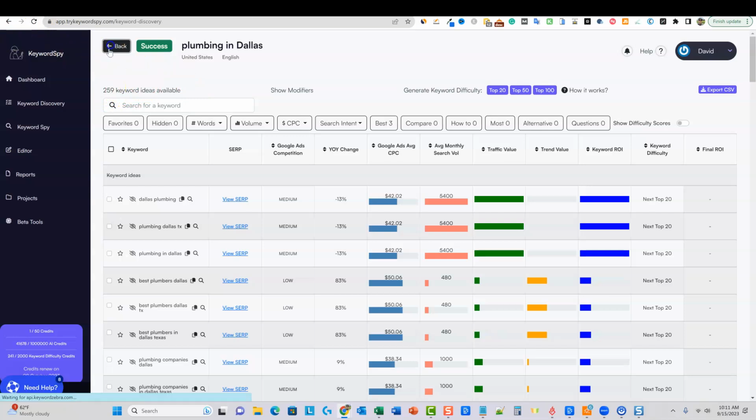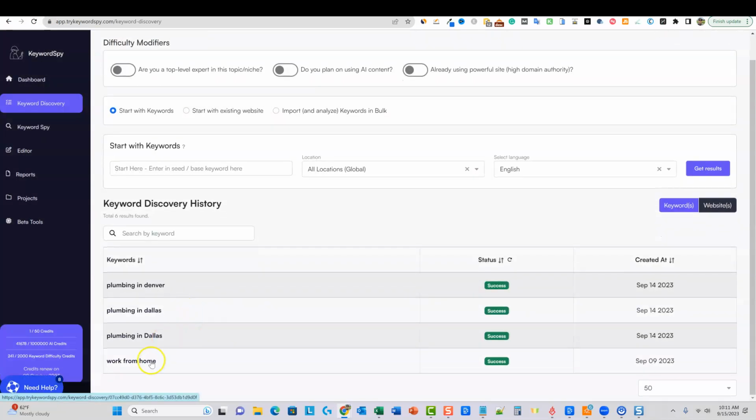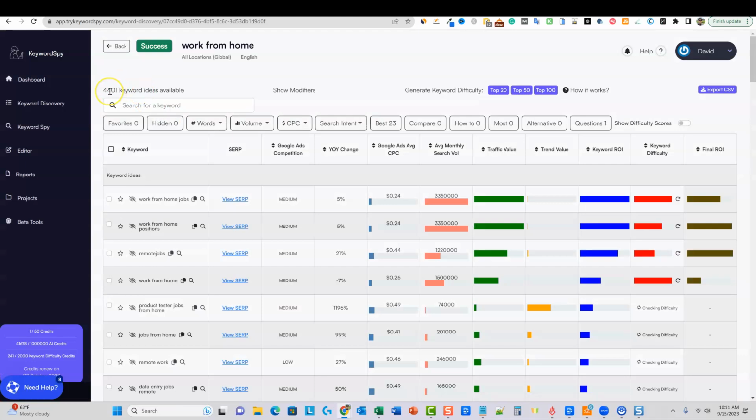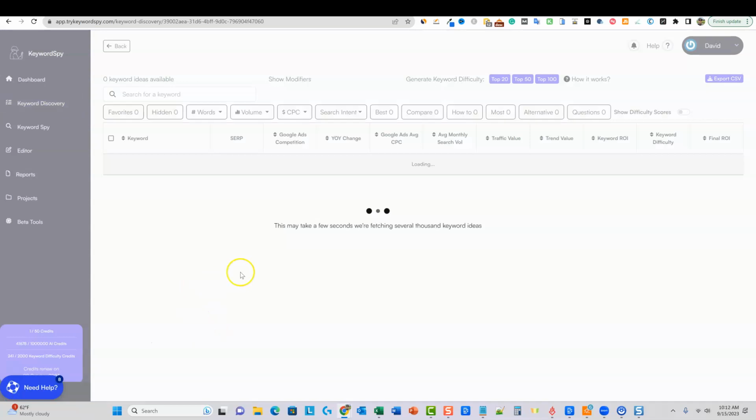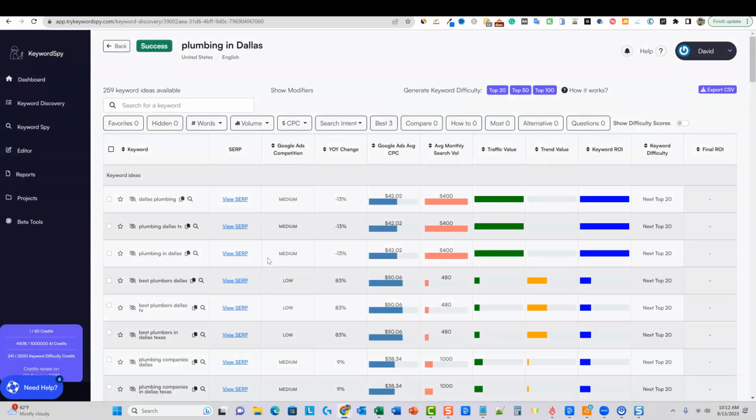But going back over here, just to show you, like work from home, for example, it found 4,401 keywords available, right? So it just depends on what the seed keyword is. Obviously, this is a way bigger niche market, work from home, versus something like plumbing in Dallas, right? It's going to have fewer keywords. It's going to be a local keyword for small business and so forth.